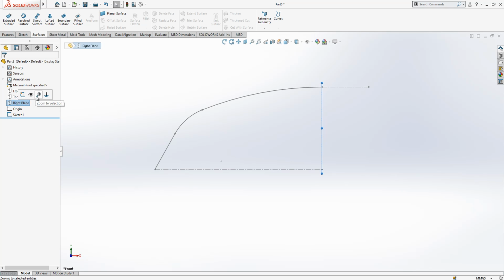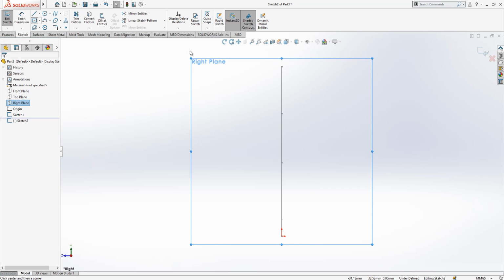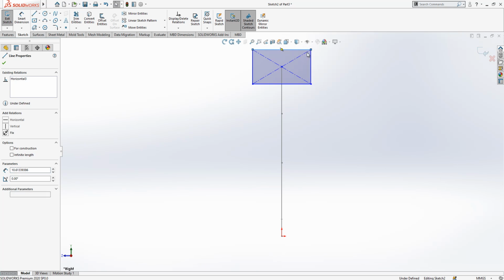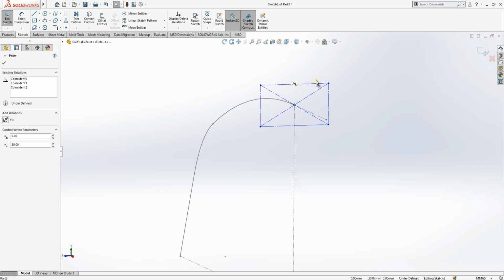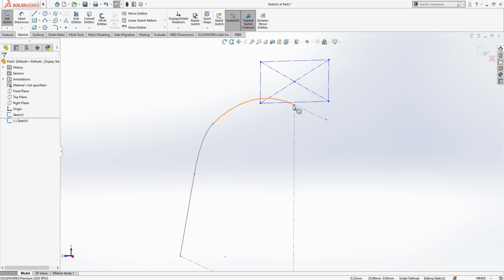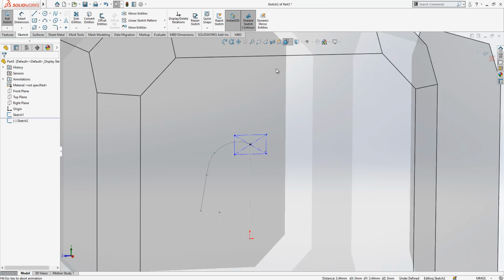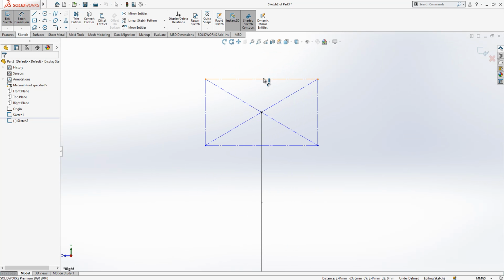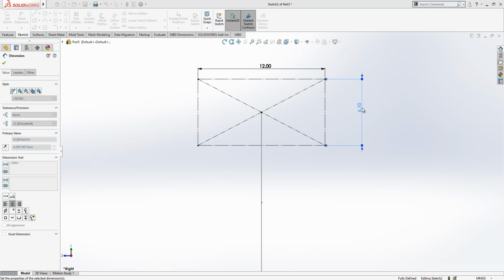Now we are going to create on the right plane a sketch as well. Right plane. Here I do create one rectangle. Right click, everything construction geometry. So the center will be on this point. I click point and the center of this rectangle, make coincident. We'll close. I'm going to give here 12. Here we have a 5.